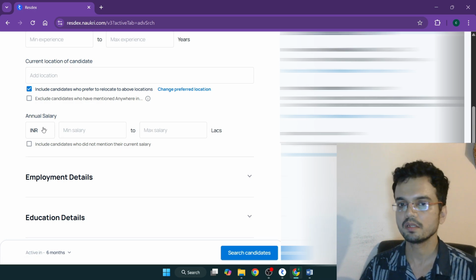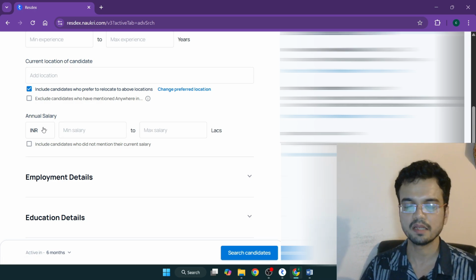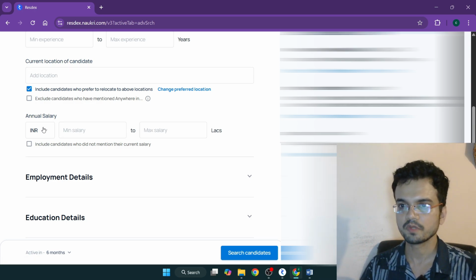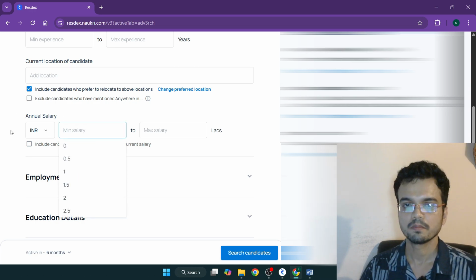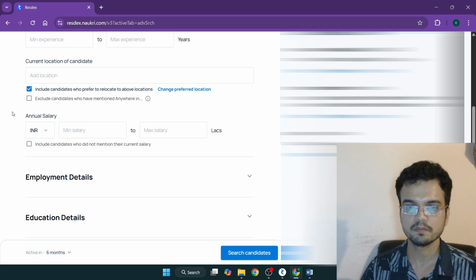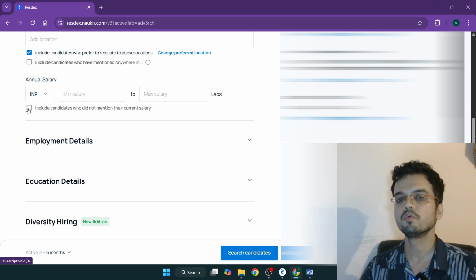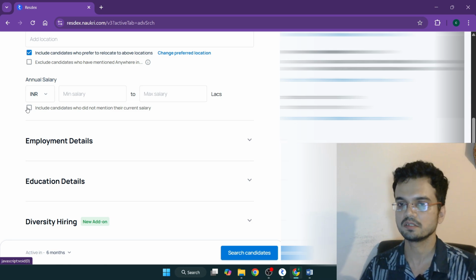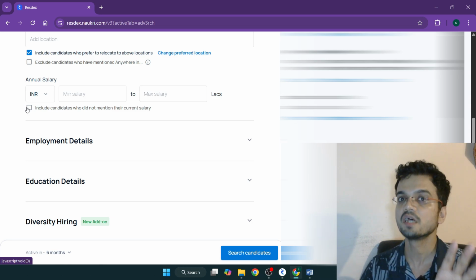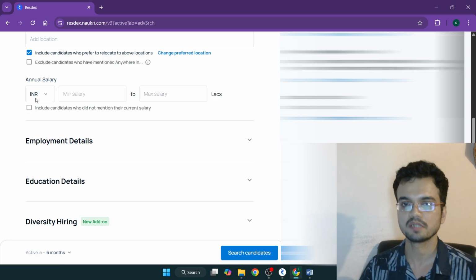Then you can write the annual salary of the candidate, meaning what they are currently getting, minimum salary and maximum salary. And you can click here if you want to include candidates who did not mention their current salary, because some candidates avoid adding the current salary.